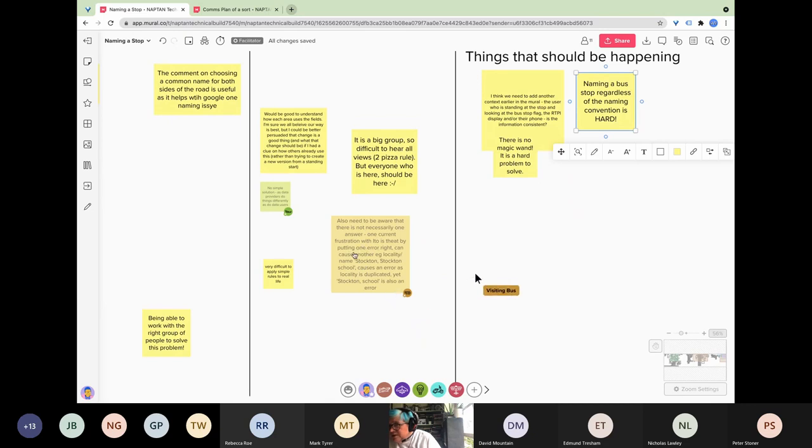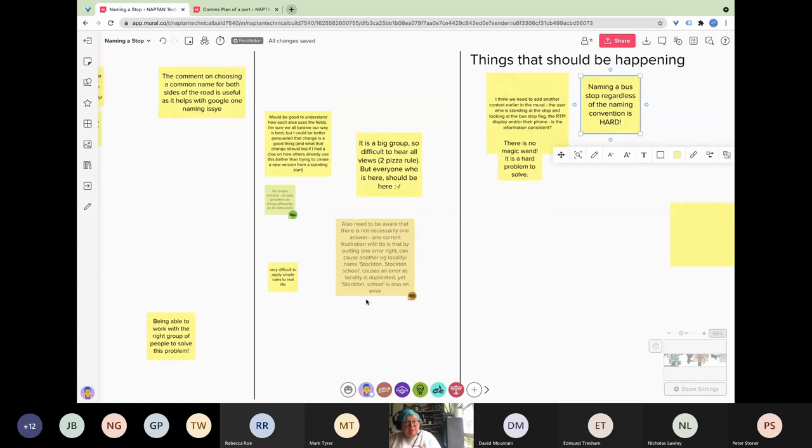What current frustration is, by putting one error right, they can cause another locality name error. Stockton, Stockton School causes an error as a locality is duplicated, yet Stockton School is also an error. Yes, yes. And that's one of the reasons why we're trying not to just import the business rules as they are, because we know that they're really inconsistent.